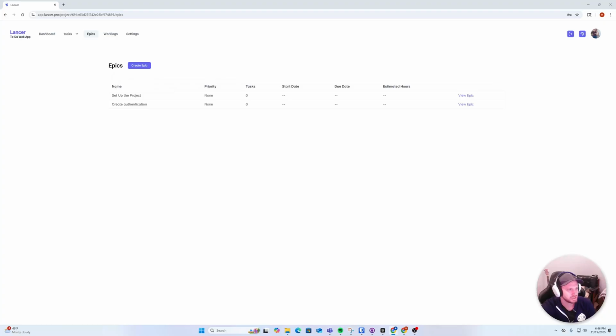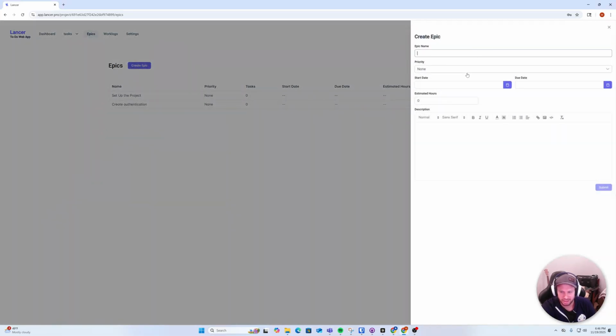Beyond creating our authentication, we're going to need to create the ability to edit profiles. We're going to need to create the ability for accounts, create the ability for lists, tasks, create data models, and deploy our application. So let's go ahead. I'm just going to create all the epics. So let's do create data models. We'll do that probably after we set up our project.